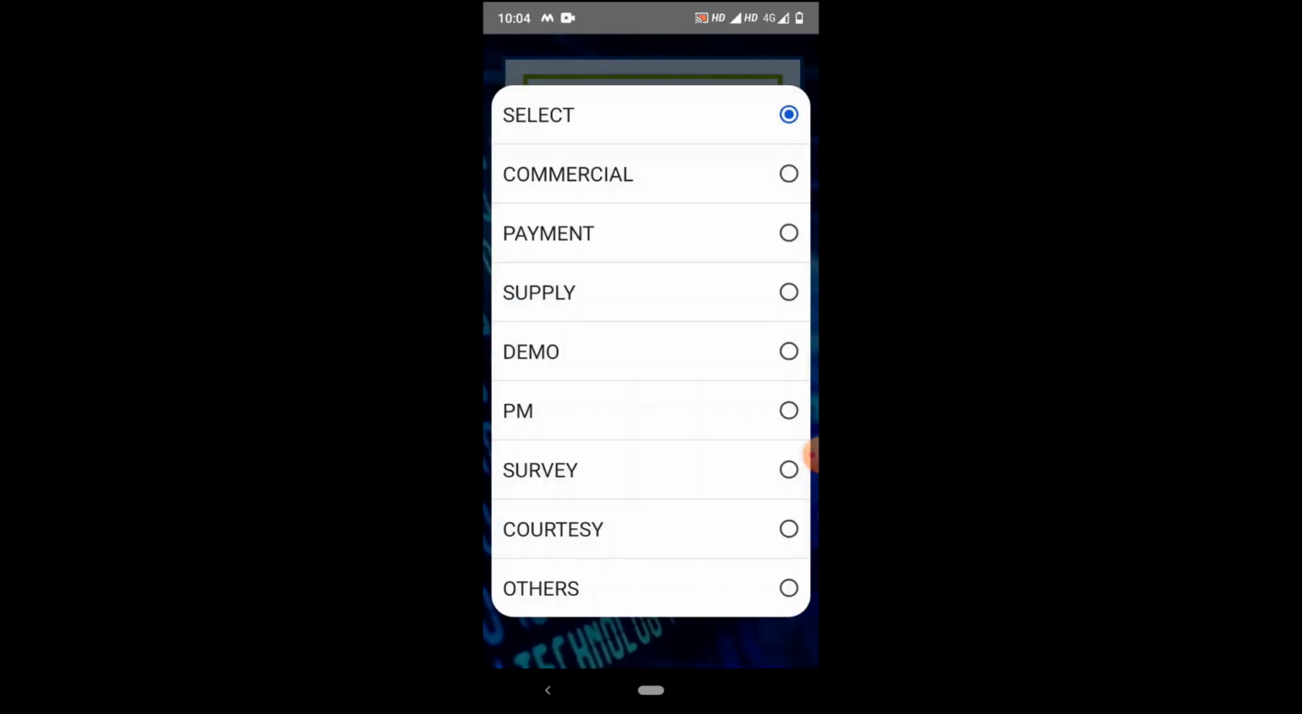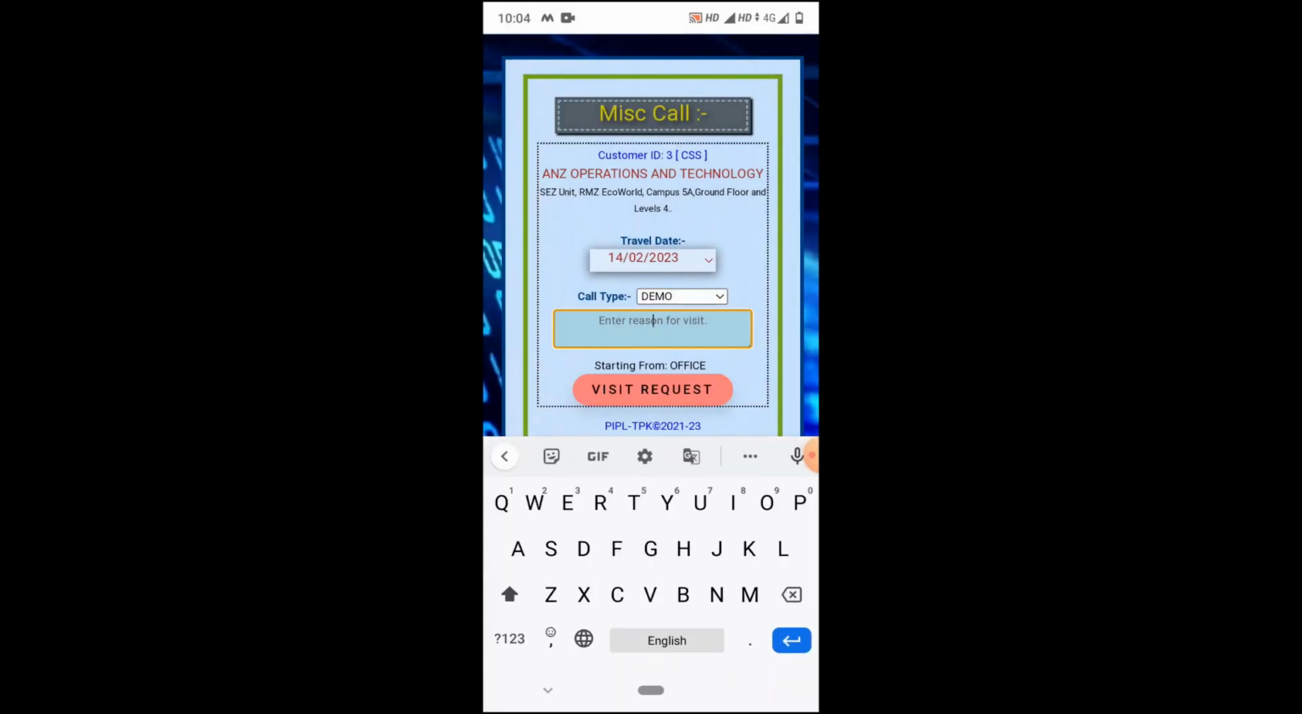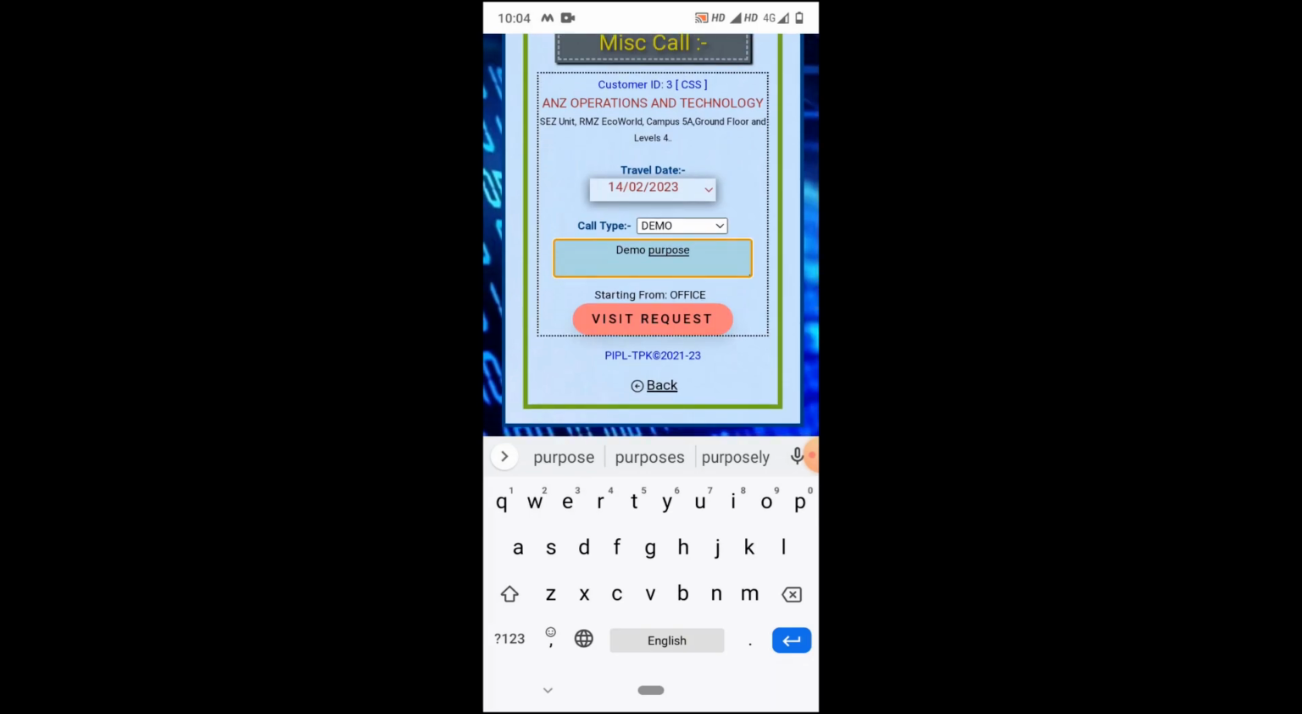Then next we have the call type. In the call type you can select the reason, like commercial, payment, supply, demo, and so on. Here I am going for demo purpose, so I am selecting demo. Then in the reason for visit, you can enter the same demo purpose, then you can click on Visit Request.